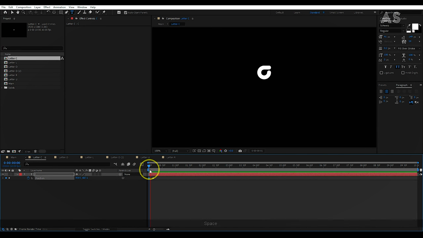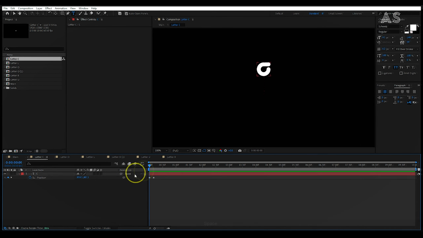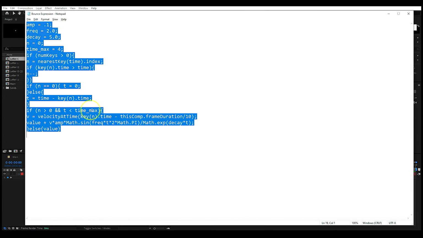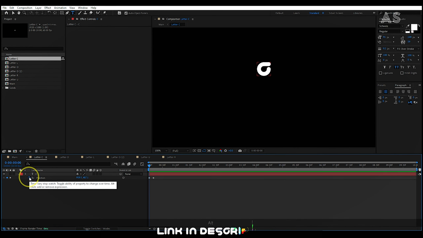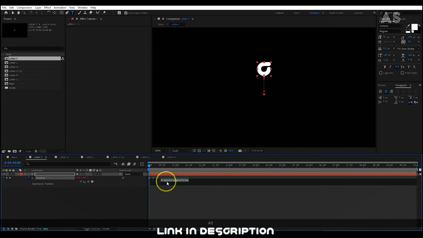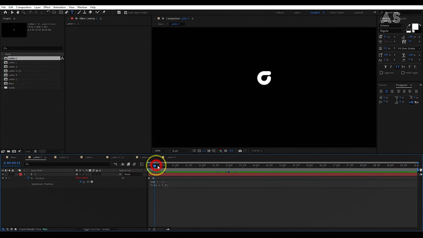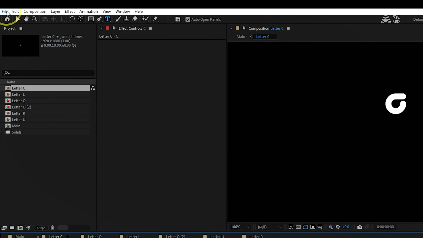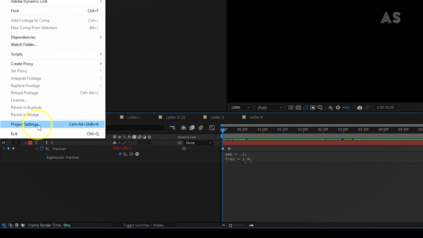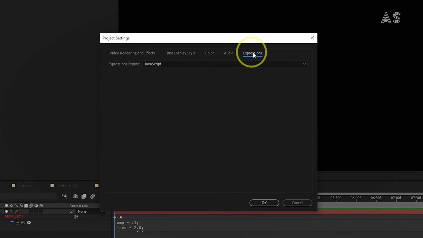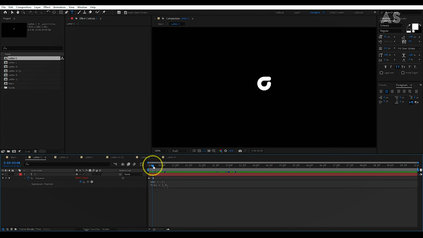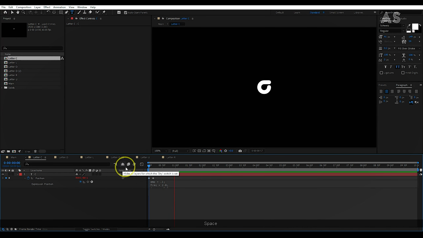If you check, the animation will be basic. So for the bounce, you have to copy the expression which is provided in the description. After copying the expression, press and hold the Alt key and click on the stopwatch icon, and then paste this expression. In case the expression shows an error, go to File, click Project Settings, and open Expression. Here change the expressions engine to Legacy ExtendScript, hit OK. Then preview the animation. Awesome.